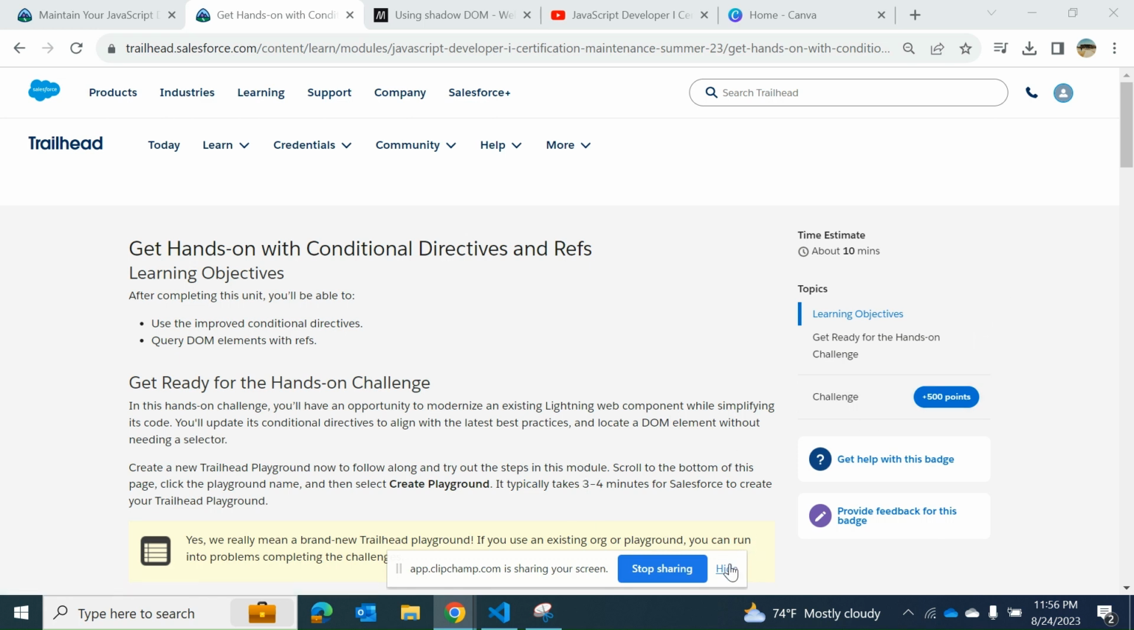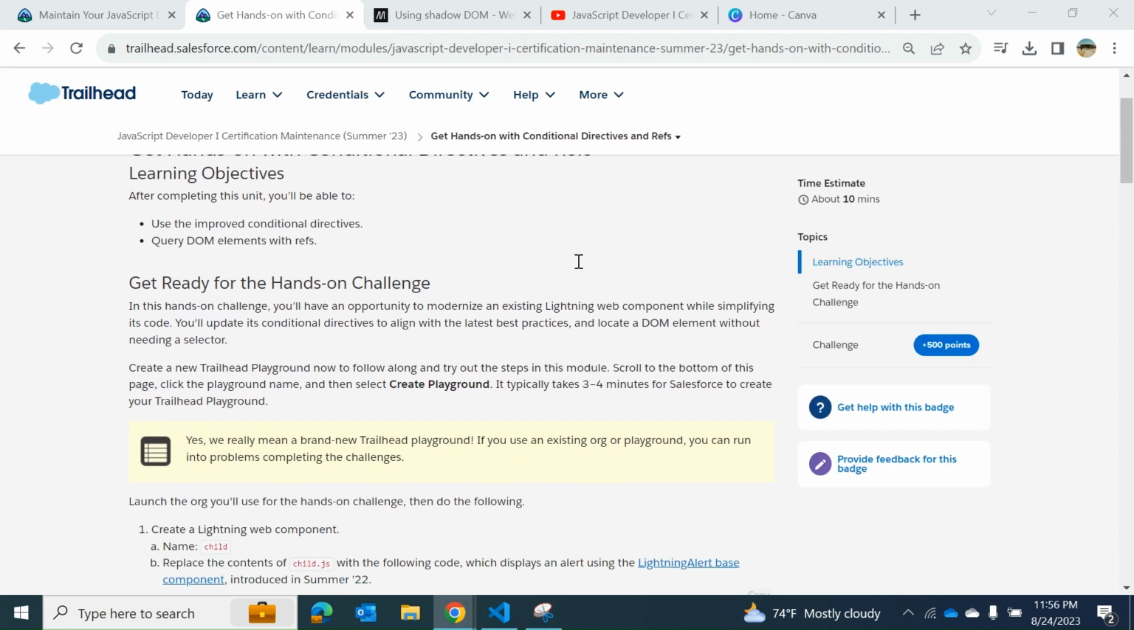We are going to do the JavaScript Developer 1 certification maintenance, get hands-on with conditional directives and refs.